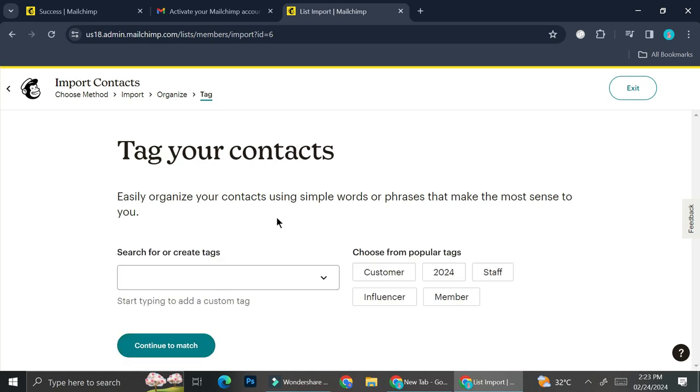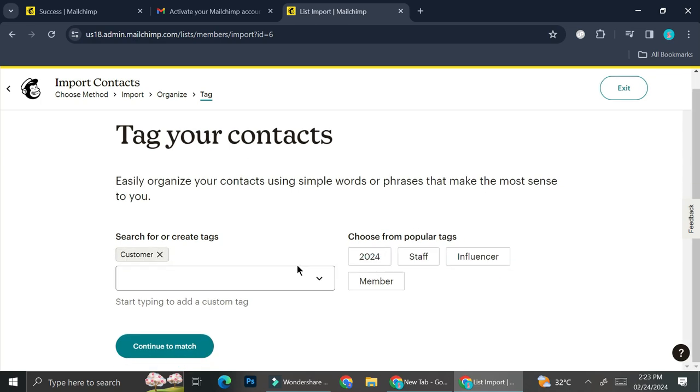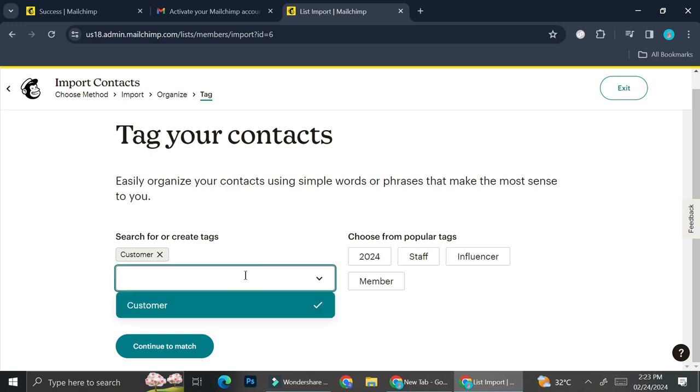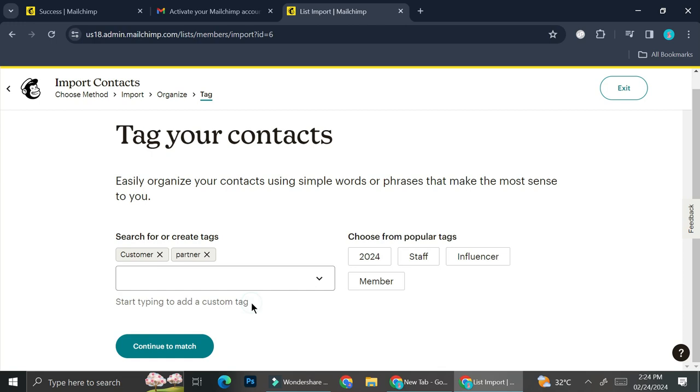Over here you'll be able to create tags for your contacts so that you know what kind of customers they are. So they can either be, let's say, customers or a member if you have some memberships in your business, or they can be your staff, etc. Let's say that they are my customers, so I'm going to go ahead and use that tag. And to add more tags, you can always do it by typing in this text box right here. So let's say they are partner. Go ahead and click it, and now you got a new tag.